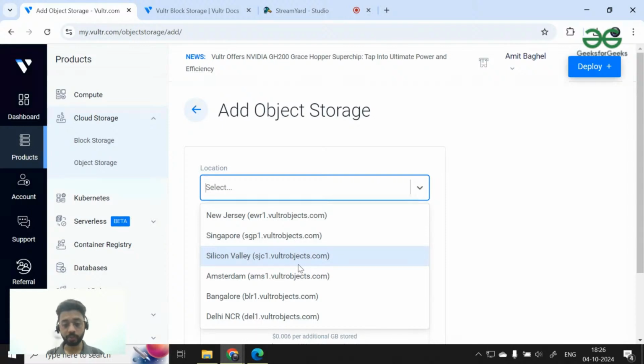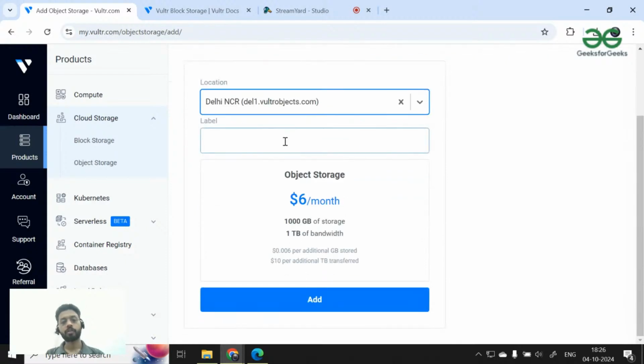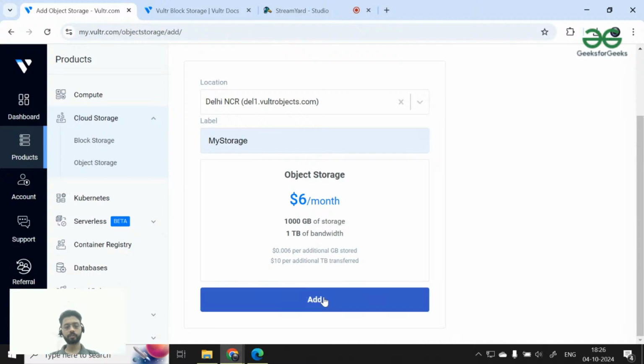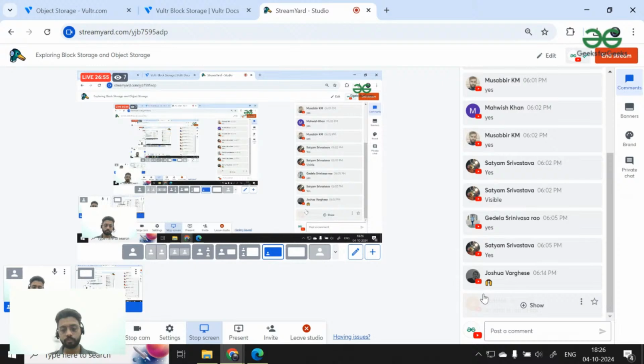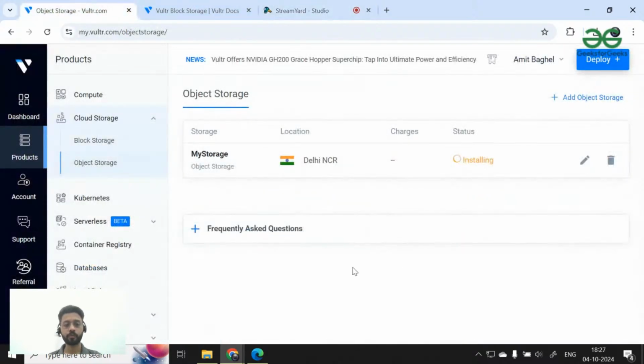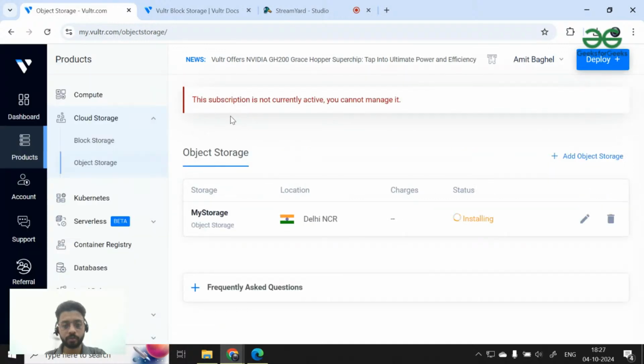It is not available in all the regions of the globe, but in India we have Bengaluru and Delhi. So we are moving ahead with Delhi. Now here they are asking for a name. I am giving a simple name, My storage. Click on add. Wait for it, it is getting initialized. The subscription is not yet active, so we need to wait.